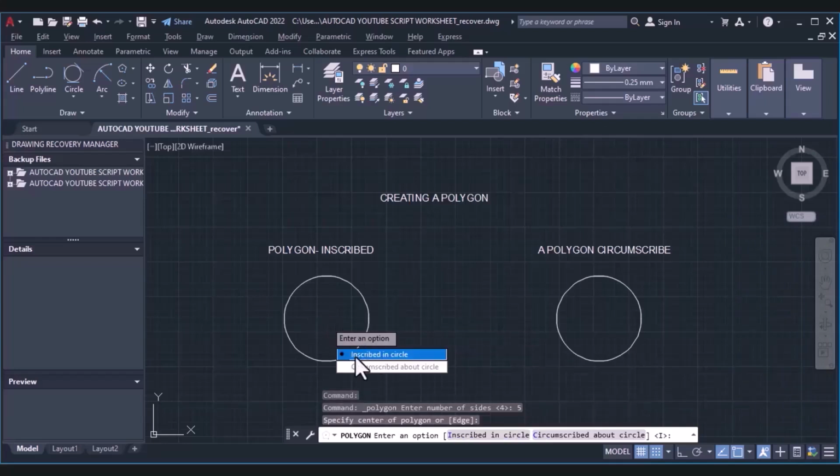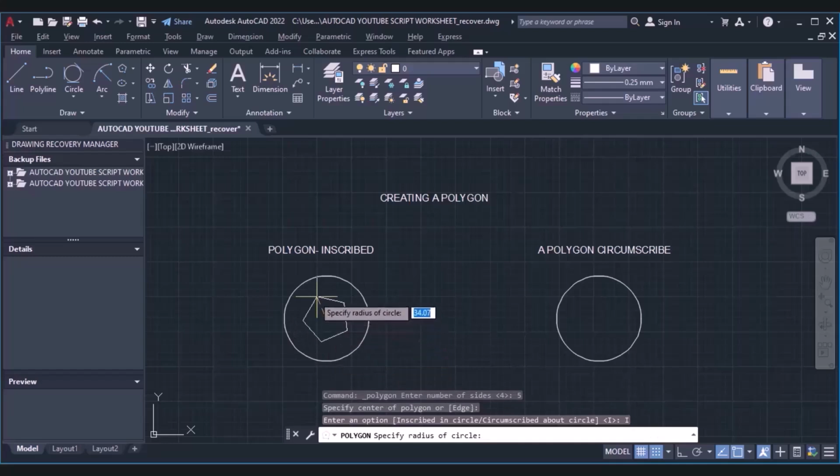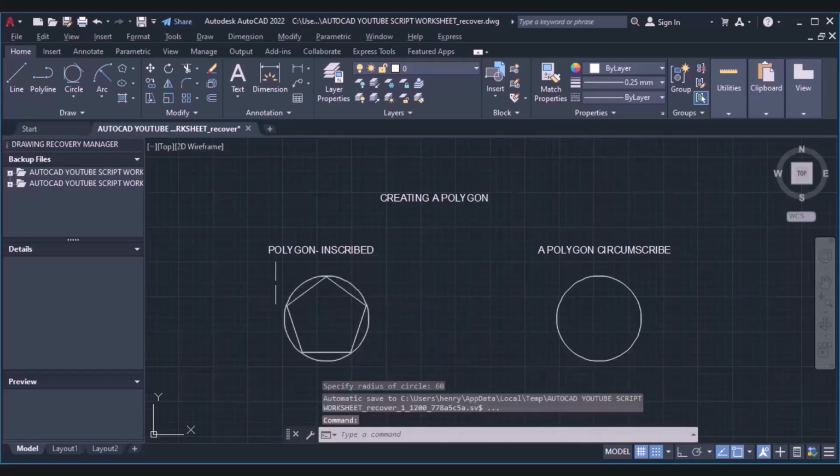Okay, then there's an option that asks me inscribed in a circle or circumscribed about the circle. Now inscribe means to draw the polygon inside the circle. So I'll just click this, okay, and I will drag it. Now the radius of this my circle is 60, so I'll just put 60 and press enter. Notice my polygon of 5 sides has been inscribed inside a circle.